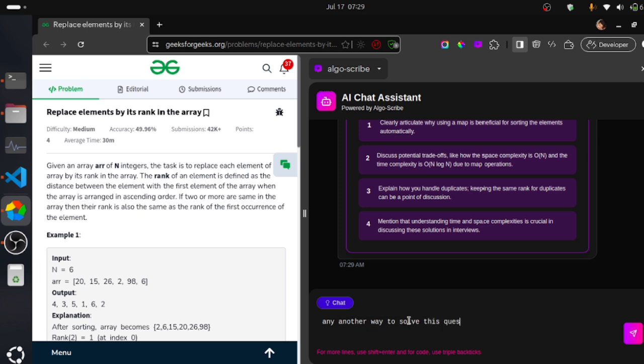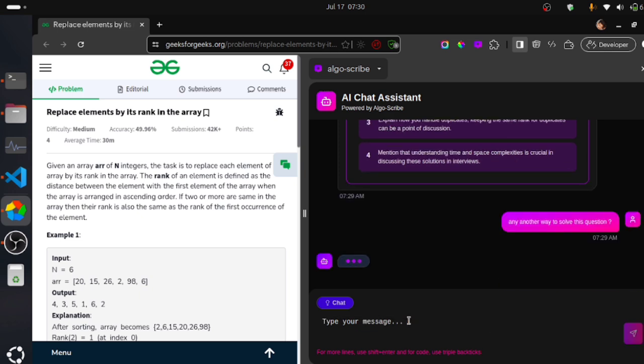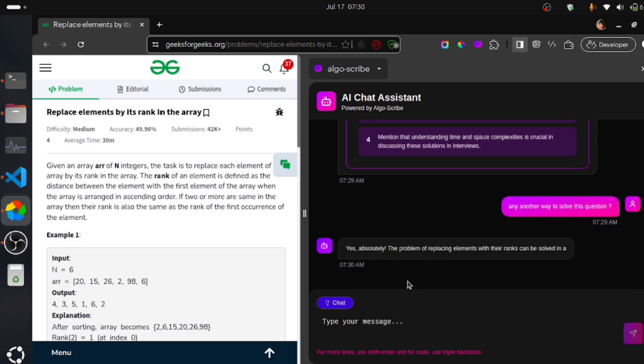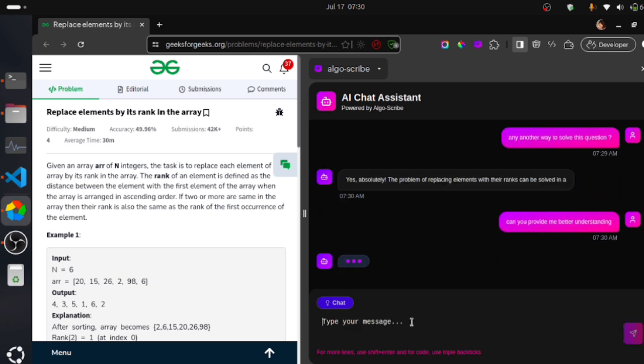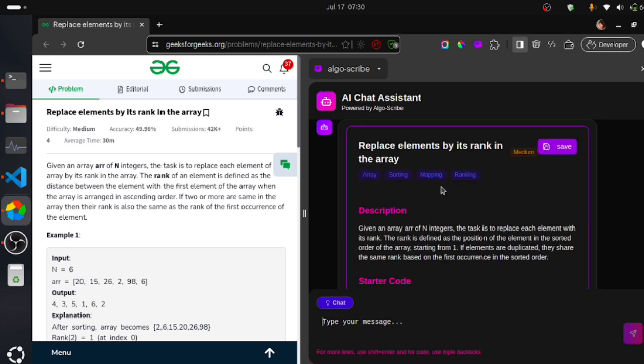You can also discuss related questions. For example, you might ask, any other question to solve this question? Or, can you provide me better understanding? You can also save your AI-generated notes for future reference. Let's navigate to the dashboard.